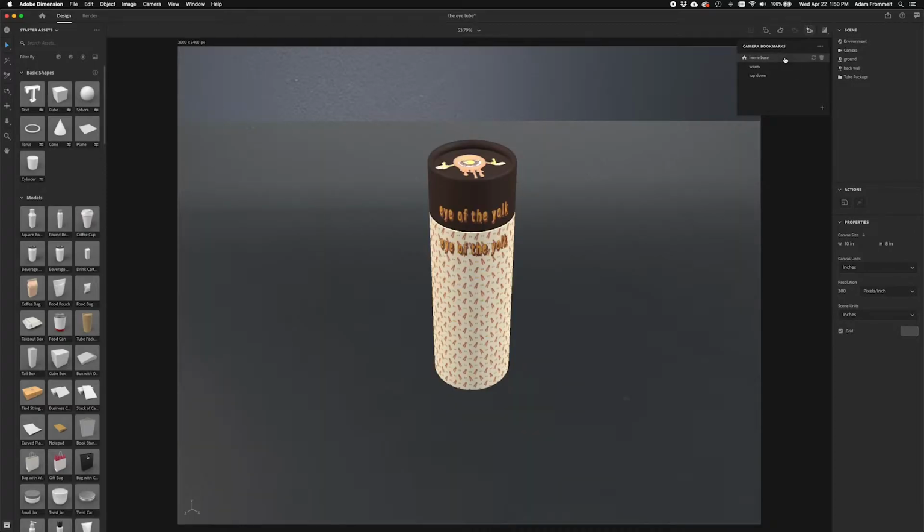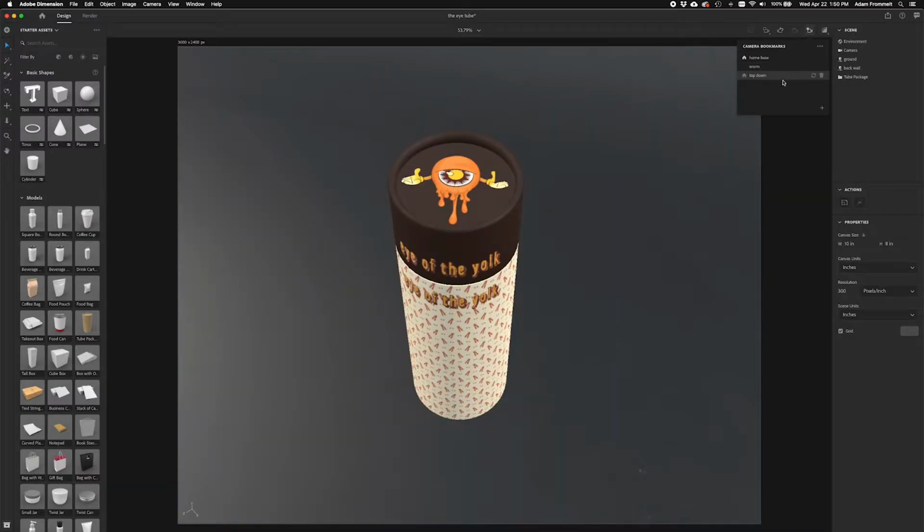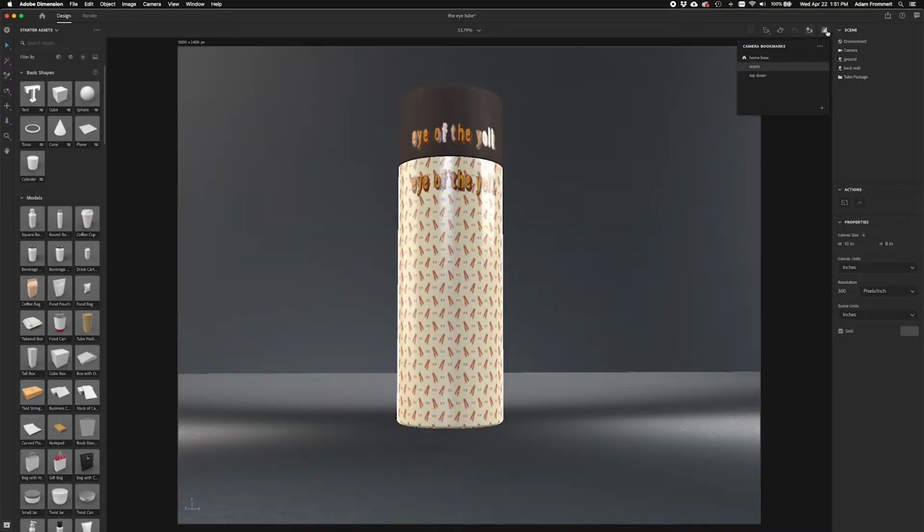Along the way, we set camera bookmarks so that we have views set for our final output. I have a home base overview of the package. I have a bottom up kind of worm's eye view, and then I have a top down view because I was very particular about placing this graphic on the very top of the canister. We lit this properly while we were looking at lighting. I'm going to go back to the worm.